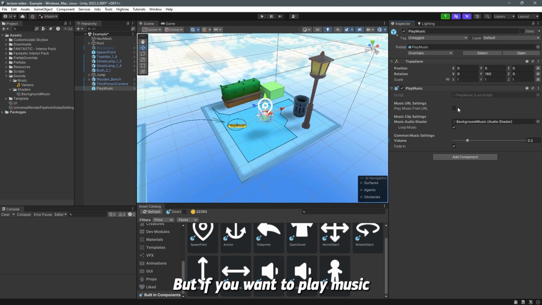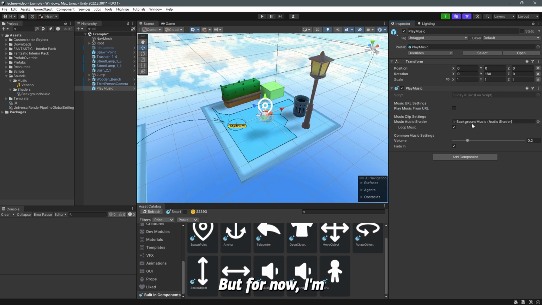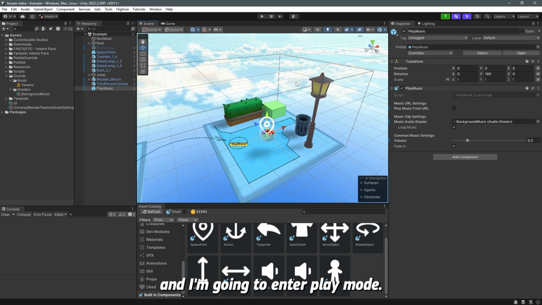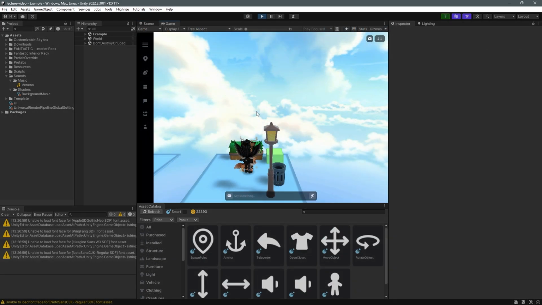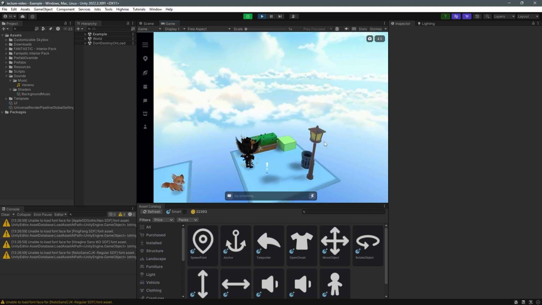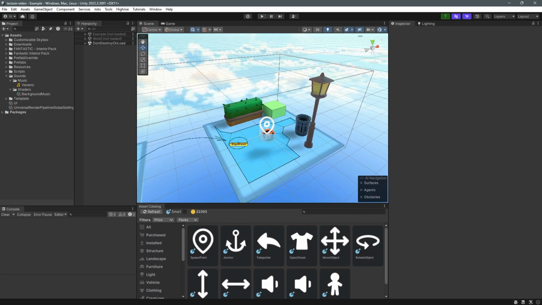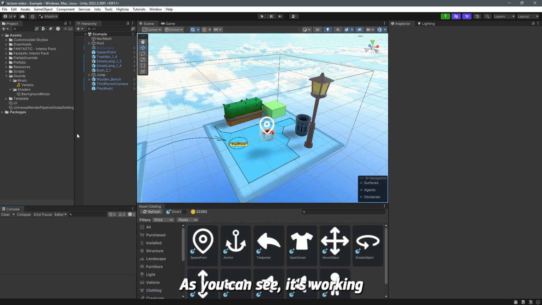But if you want to play music using a URL, if you have a radio station, a shoutcast station, you can check the play music from URL and just paste the URL in here and it would work. But for now, I'm going to show you how it works using the background music. So I'm gonna save, Ctrl S, and enter play mode. Okay, as you can see, it's working really well.